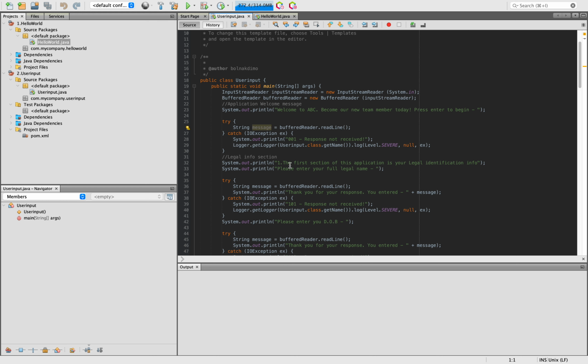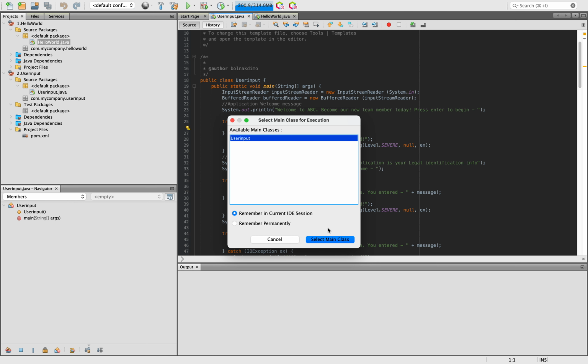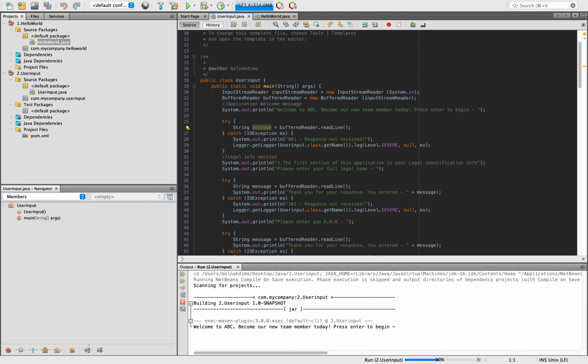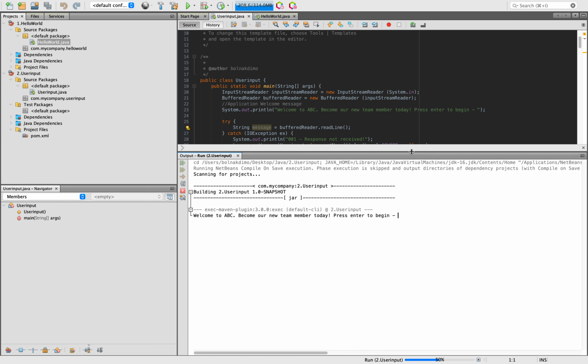So we can run this, select the main class, and then they should be presented with welcome to ABC. Press enter to begin. The first section of the application is your legal identification. Please enter your full name. Whatever the user inputs into this section right here, the string that they enter, it's not case sensitive, so they don't even have to enter anything. As long as they press enter, they will move on to the next screen.